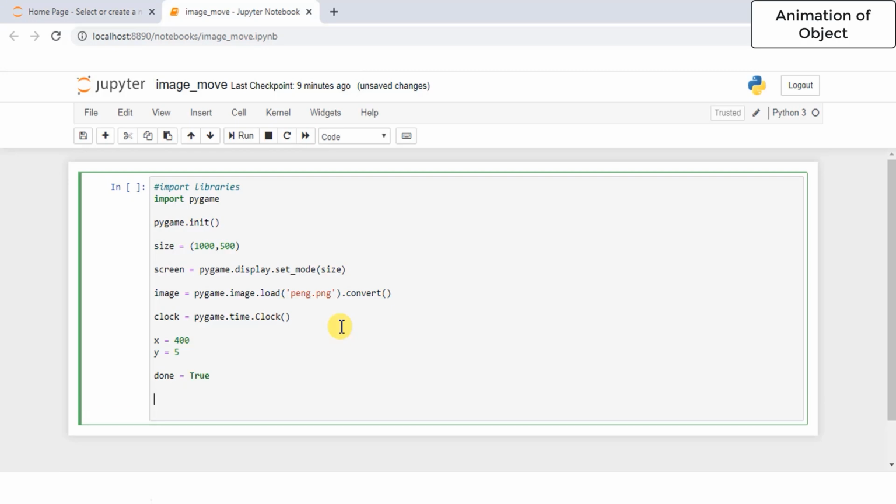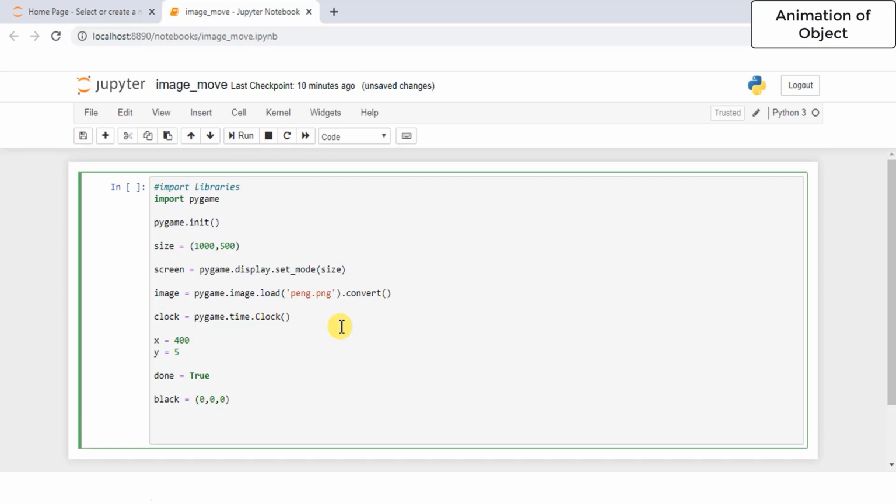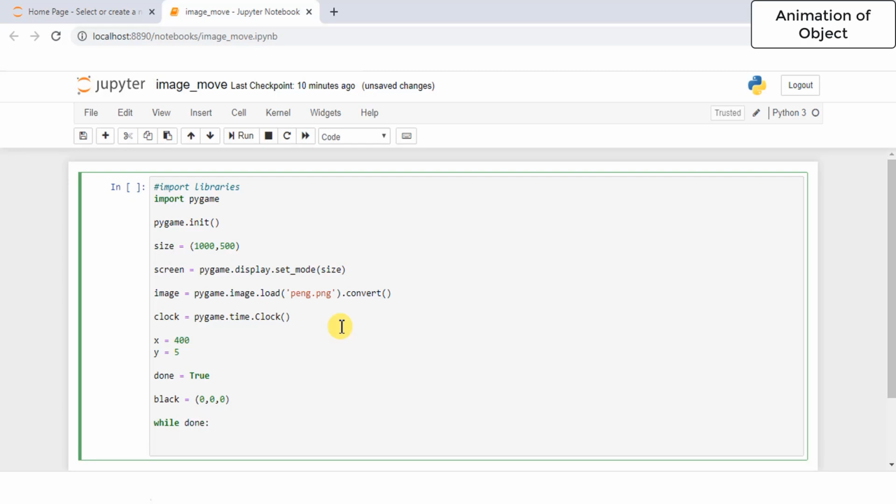Now I want the background in the black color. So I'll create one tuple and I'll set the color to 0, 0, 0, which means black. Now let's create a game while loop. So while not done, this loop will run until the value of done changes to false.